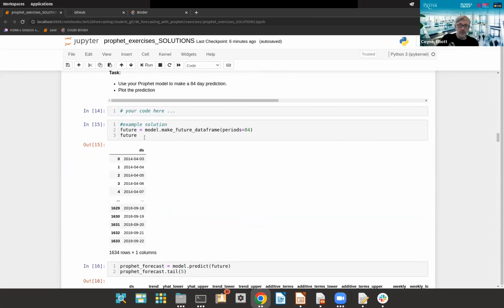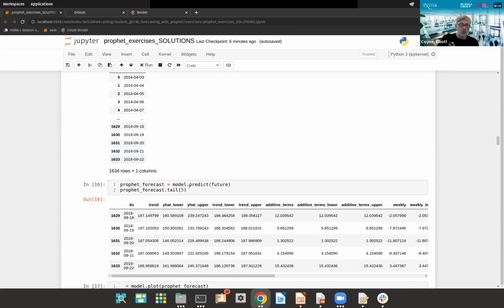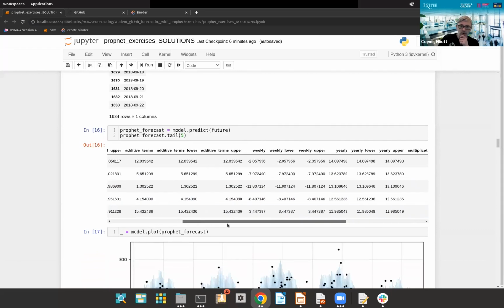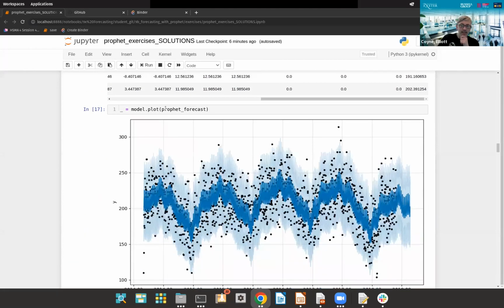Then we'll scroll down. We'll make our future data frame. So we're going to do a 3-month prediction into the future. So that's just going to be model.make_future_dataframe, periods equals 84. Then we can see those 84 rows are appended to the end. We will then predict the future on the model and save that to a variable called Prophet forecast. And then we can see all of our lovely columns there and our values on the right-hand side ranging from 191 through to 202. We can then plot that.